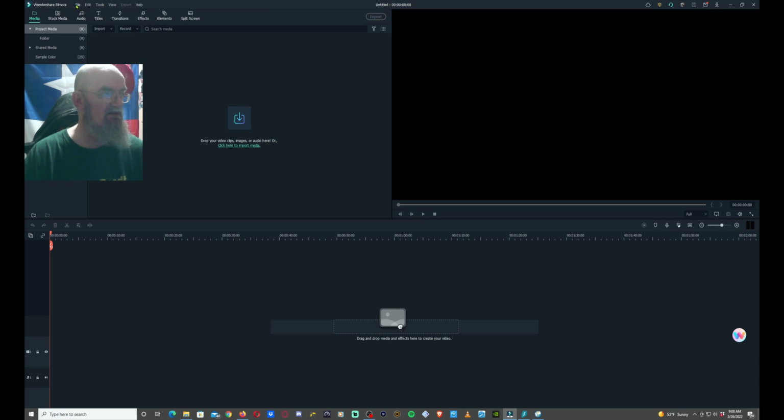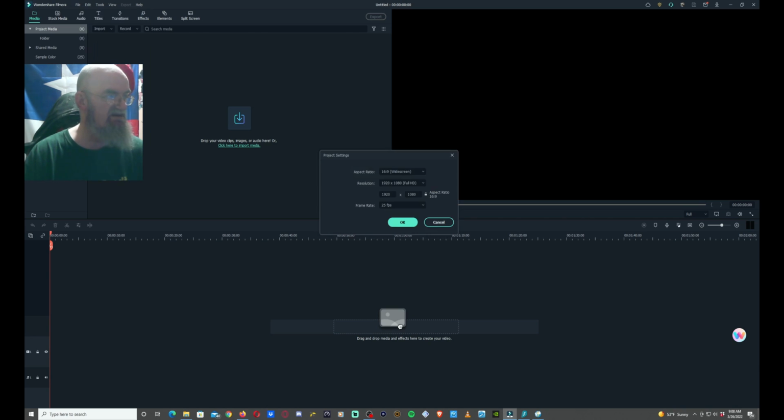Let me see here. While I'm at this, I'm going to go down here and go to project settings. And here is again your aspect ratio. And here is where you can change your resolution. I'm going to change it all the way up to 4K.